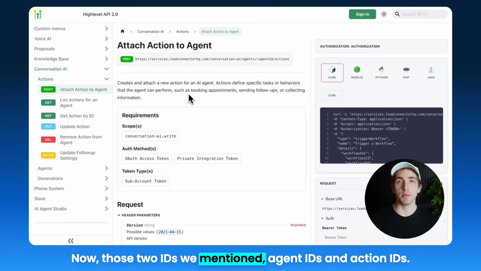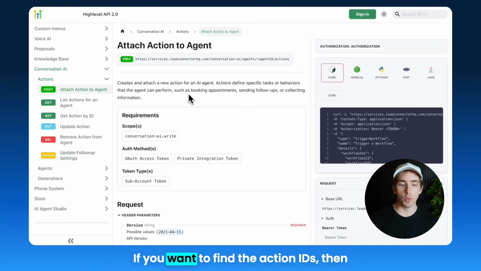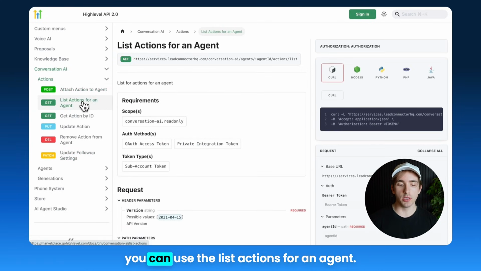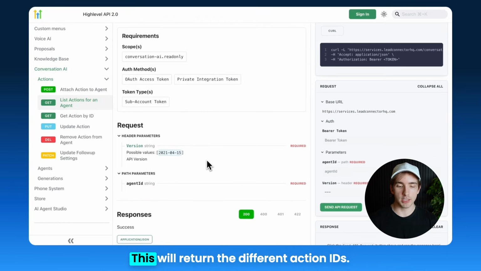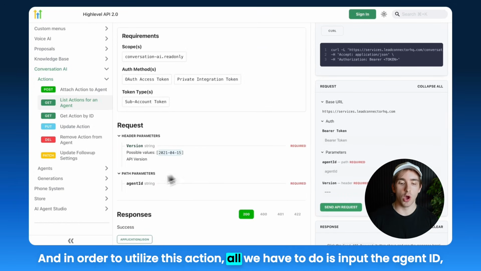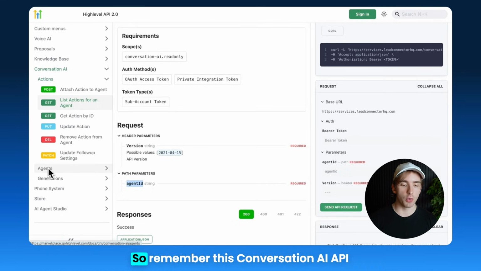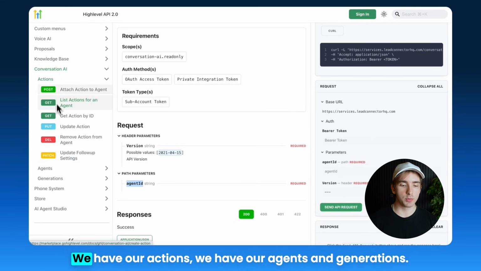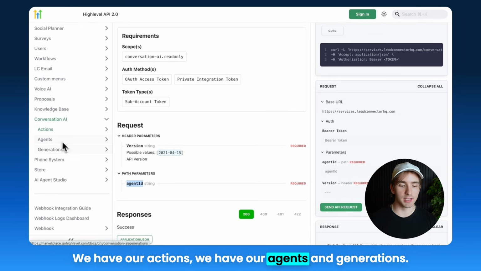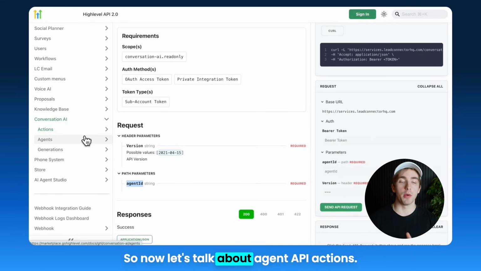Now, those two IDs we mentioned, agent IDs and action IDs. If you want to find the action IDs, then you can use the list actions for an agent. This will return the different action IDs. And in order to utilize this action, all we have to do is input the agent ID. And in order to get the agent ID, all we have to do is use our agents APIs. So remember, this Conversation AI API is set up in 3 different categories. We have our actions, we have our agents, and generations. So now let's talk about agent API actions.